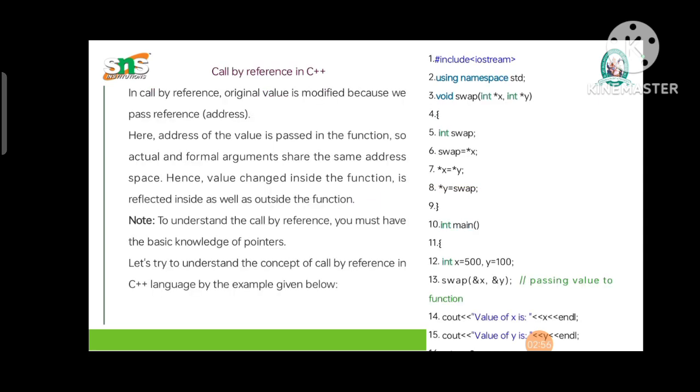Next is call by reference in C++. In call by reference, the original value is modified because we pass the reference as an address. Here the address of the value is passed to the function so that the actual and the formal arguments share the same address space. Hence the value change inside the function is reflected inside as well as outside the function.